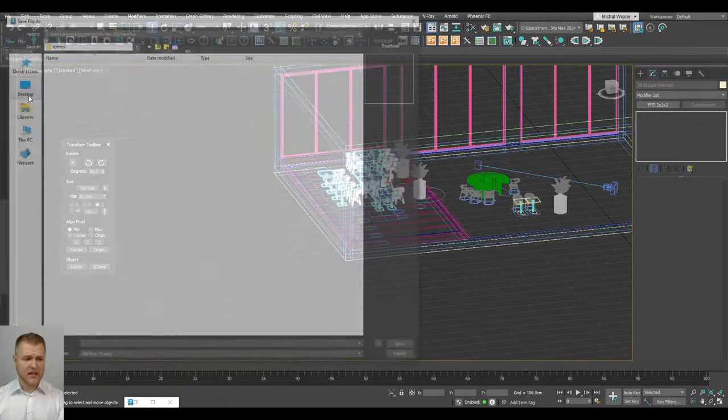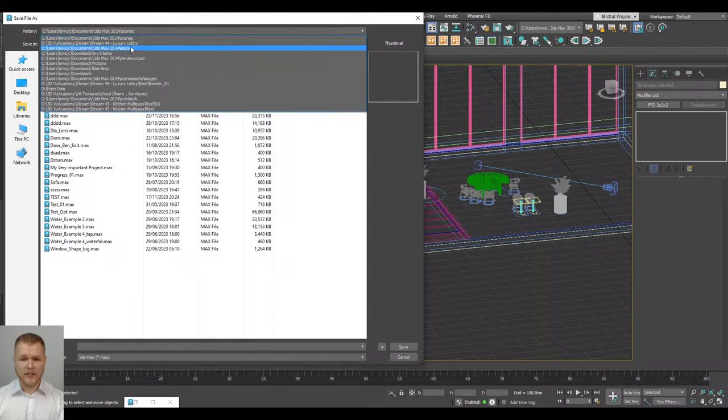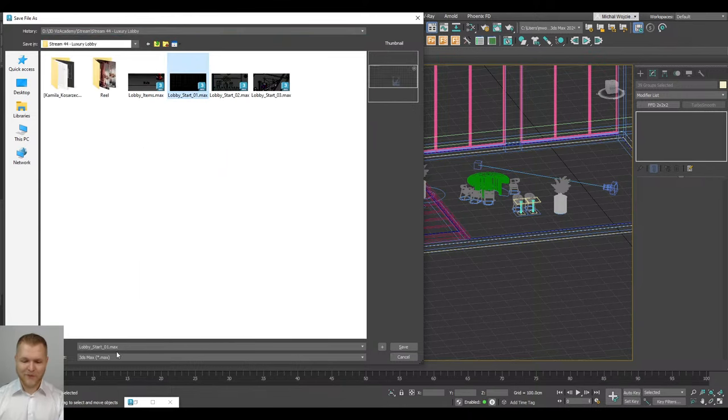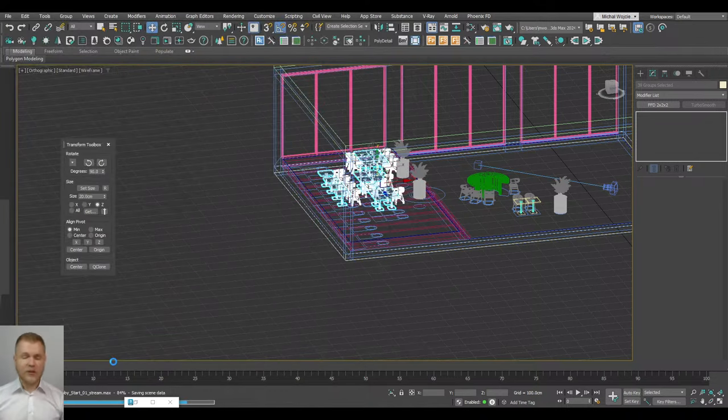File, save as, and let's go for some file saving real quick, because you know, so start, and let's call it stream, so we can know that it's live.